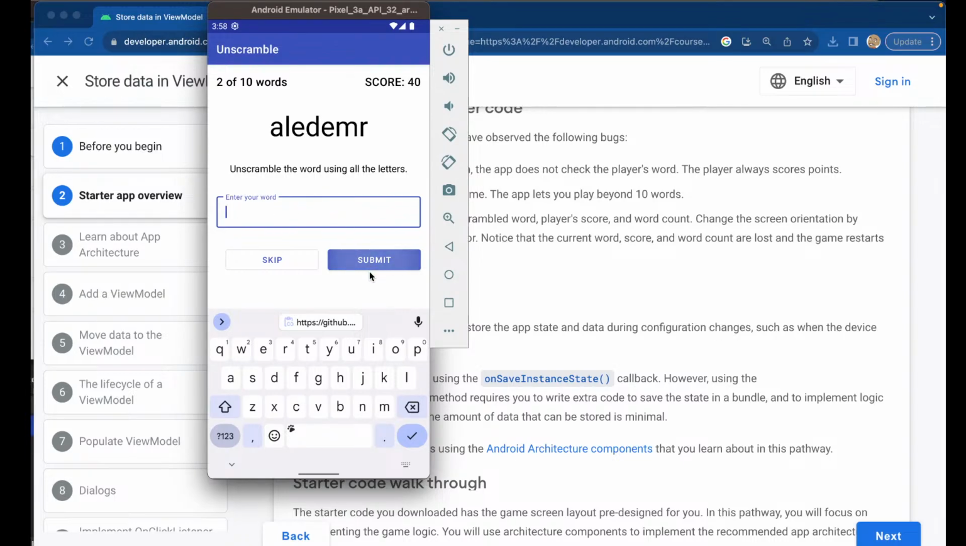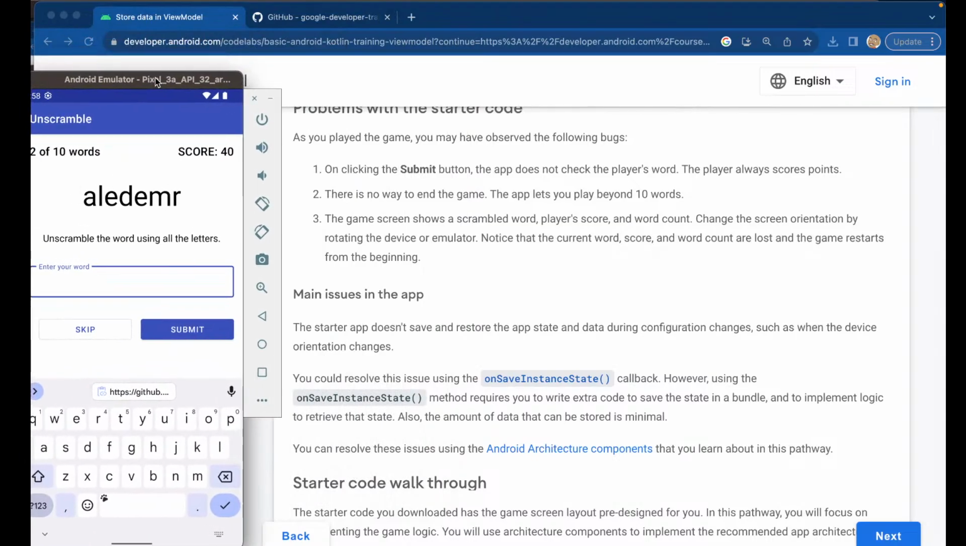Obviously that's wrong. So I submit it. Boom. I still got points for the wrong one. There is no way to end the game. The app lets you play beyond 10 words. The game screen shows a scrambled word, player's score, and word count.